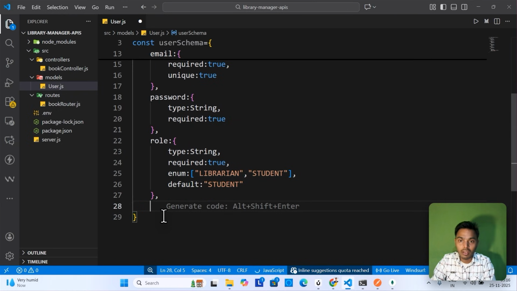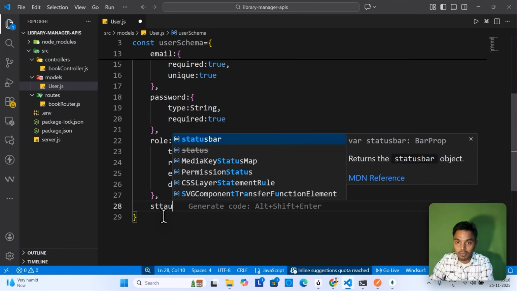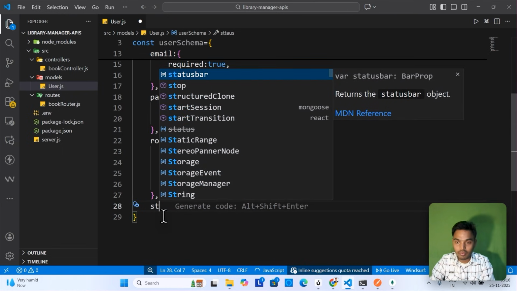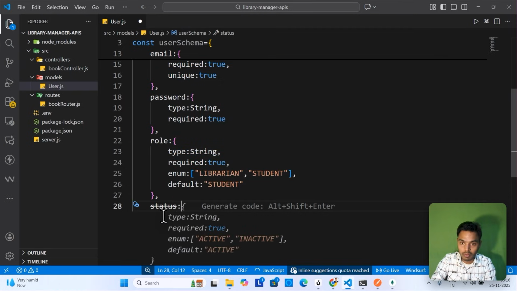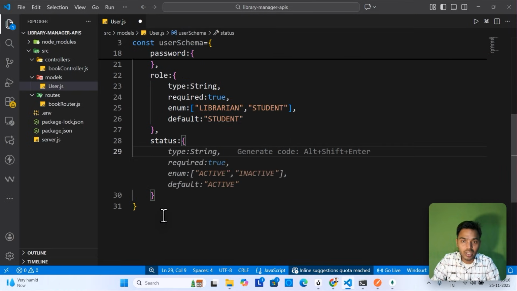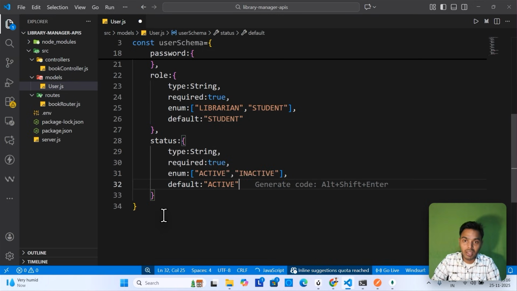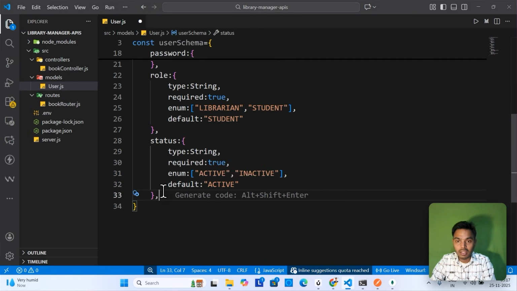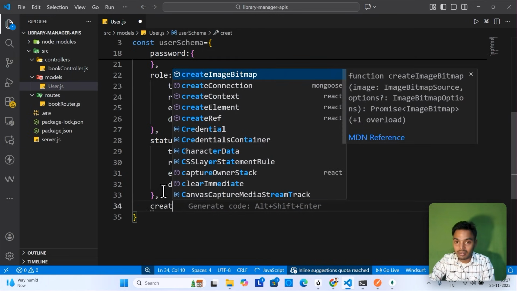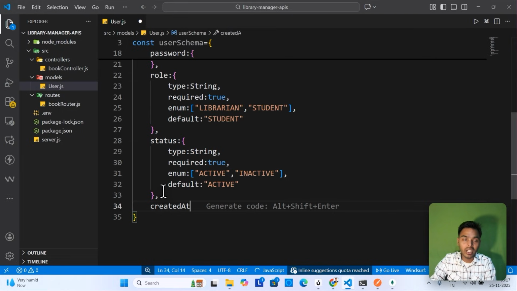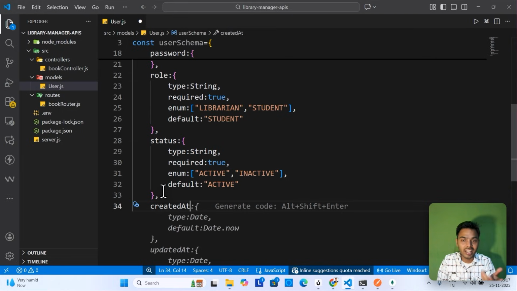Okay, then we will create a status field. Type will be string, required true. Enum will be active, inactive, and default will be active. Okay, then we will add createdAt, meaning at what date and time this entry is created.